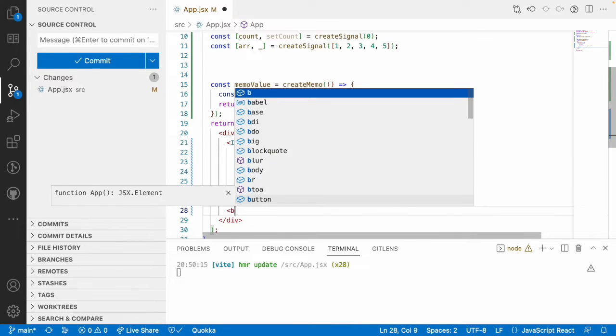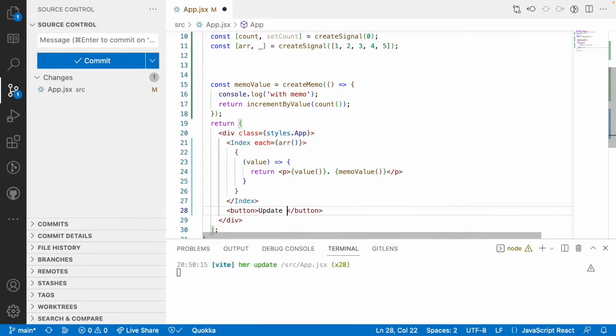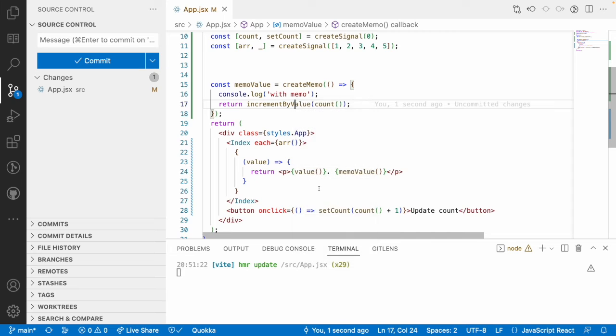Now I'm using a button, and inside the button I'm using update count, and let me use an event handler called onClick, and on clicking on this I will just update this setCount, and now the setCount gets the previous count and let me increment it by 1. So now my count value will be incremented by 1.